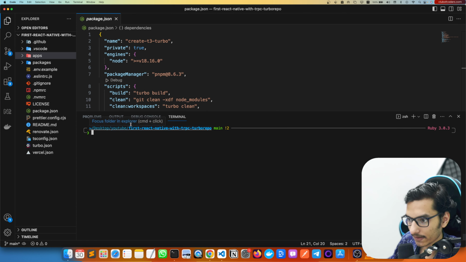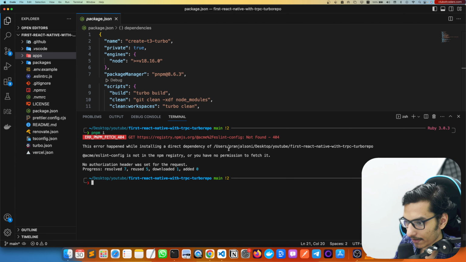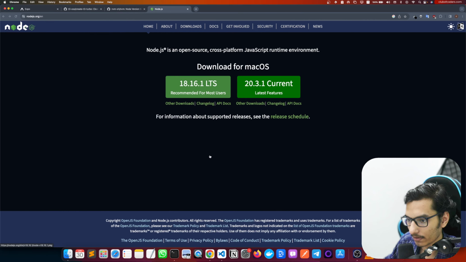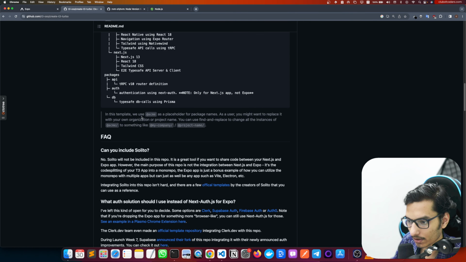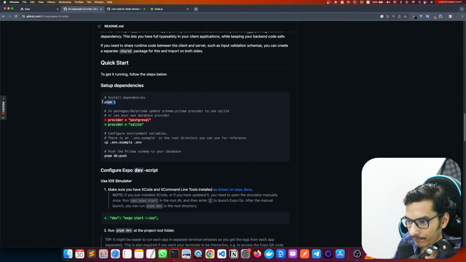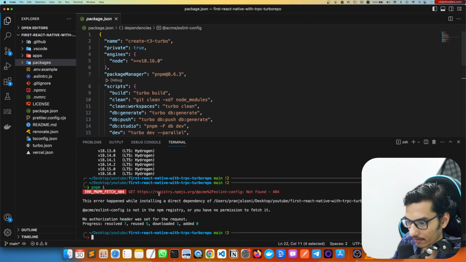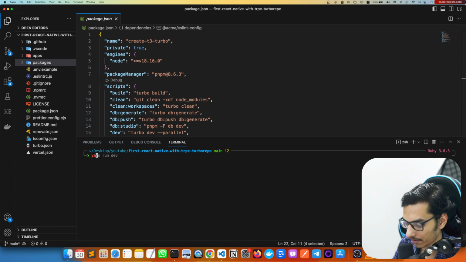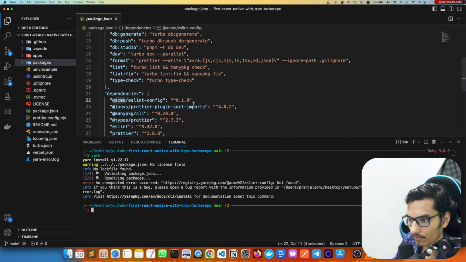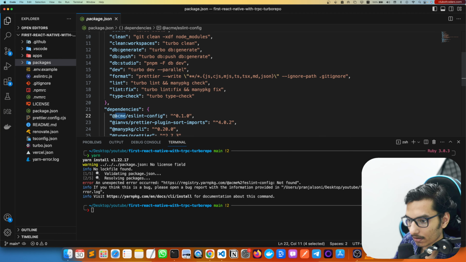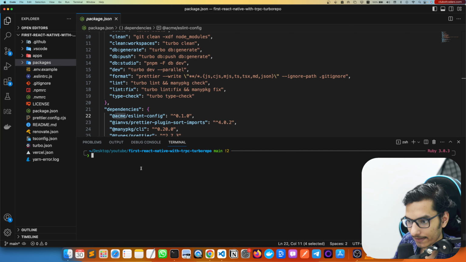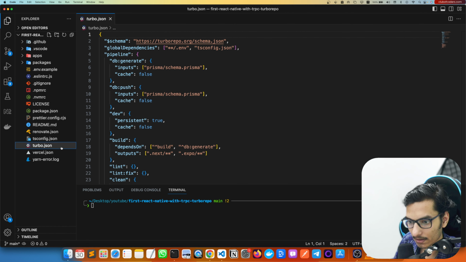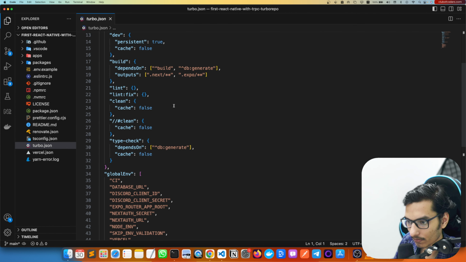Now what we can do, we can use yarn as well. Let's try it and find out the error we are getting. pnpm install. This error happened while installing a direct dependency of this. It is not in the npm registry, or you have. Okay, so let's find out in the documentation what we need to do. How about if we use yarn? It will show us the error. Let's try it. This isn't found. So instead of calling it ECME, we need to change our file name here in the tsconfig and the turbo.json. Let's find out what we are getting.